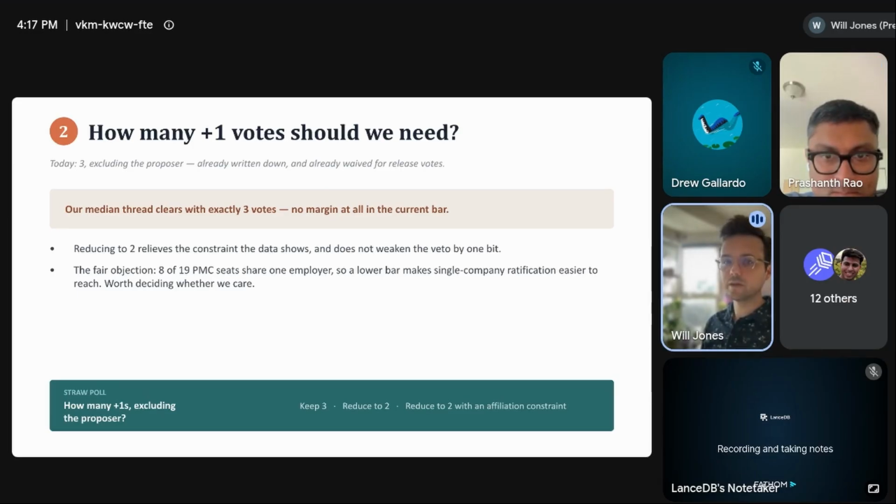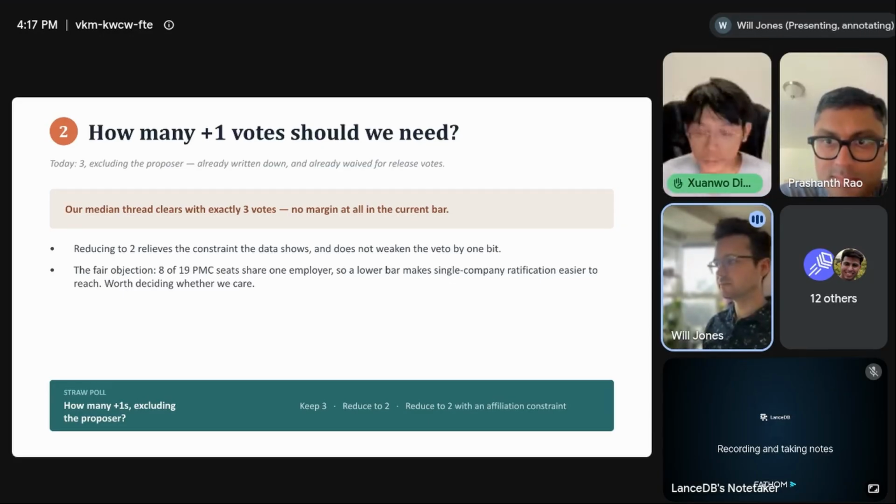The participation is low, and mostly the only votes we're able to get are through a single affiliation. Where do people lean on this one? Chono?